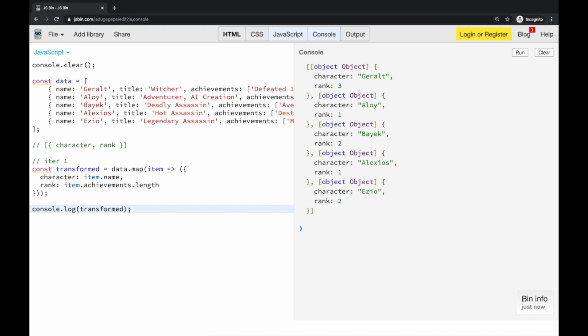And yeah, here we go. We have the list of characters, and we have ranks for each character, and the name is represented by the character property. It looks good, and there's nothing wrong here. But now let's try to achieve the same thing in a more functional way, and let's use the Ramda.JS library for that.